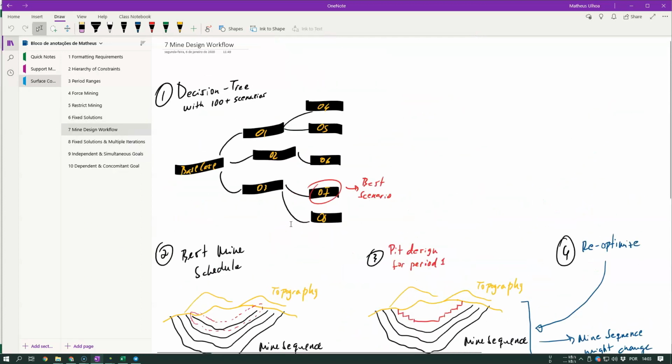So getting back to this point of mine design workflow, this is the summary. Let's assume that by using MiningMath, you are developing your decision tree with over 100 scenarios. So you have the base case, you have scenario 1, 2, 3, 4, 5, 6, 7, 8. You have hundreds of scenarios, and you selected the one which makes the most sense, not only for the board but also for the stakeholders. So this is the best scenario you'll have to move the project forward.